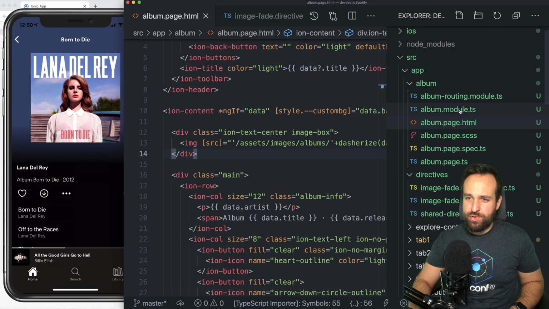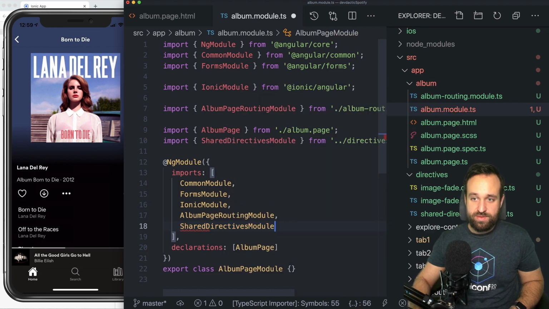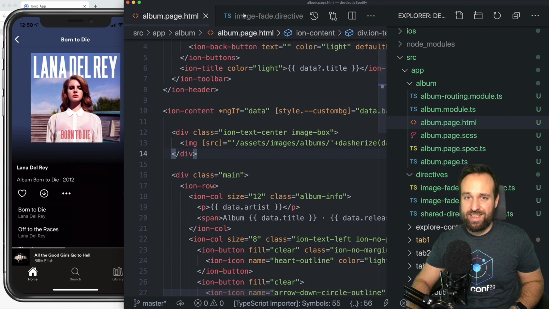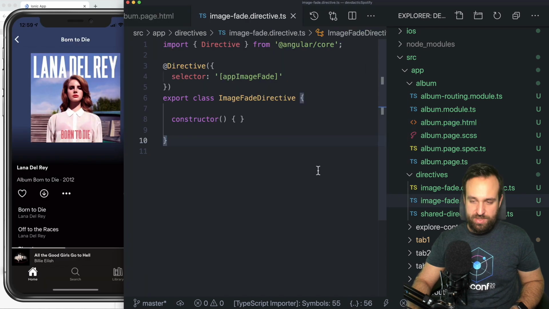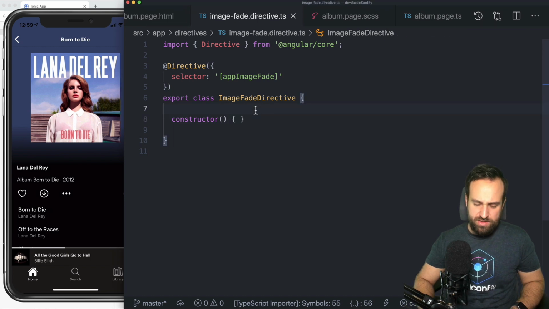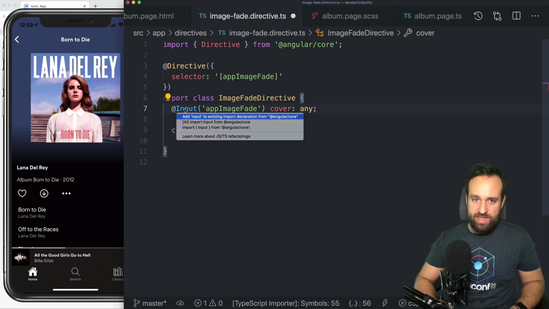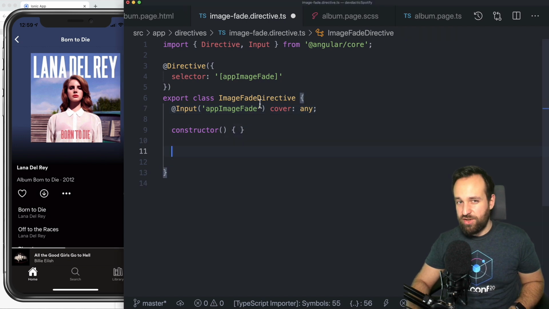And when we export it, we also need to import the shared directives module in the place where we're gonna need it. Now the app image fade directive is kind of like the one we used in the Twitter tutorial as well. It gets an input, which will be the cover image, and then we can react to different changes. We will react to the changes of the ion content.